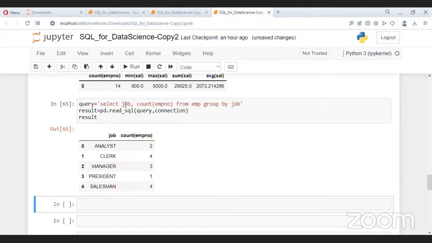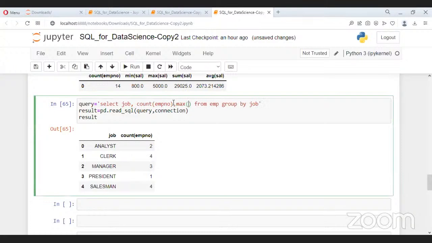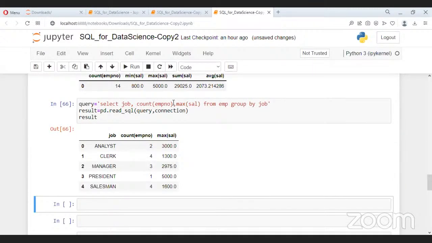Okay. And do you want to find a maximum salary for these jobs? Yeah, you just have to give an aggregate function. It's maximum of, just say maximum of salary. And let's run this. So correspondingly, it just gives you the maximum salary. As there are 2 analysts, and it's very simple data to analyze, among them the maximum salary is 3,000, and for clerk it's 1,300, and for manager it's 2,975. Similarly, president, it's only one, obviously maximum or minimum has to return you the same thing. For salesman, 1,600 is the maximum salary.